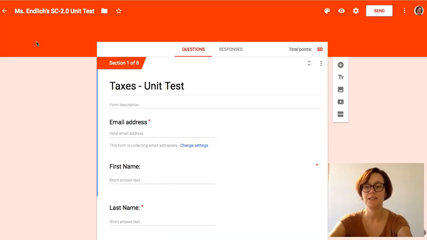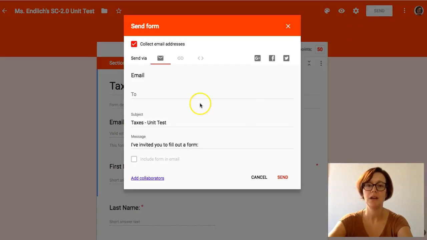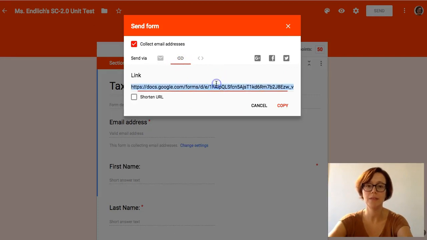When you're actually ready to send your students the exam, you can go up to the send button, and you can either type in their email addresses here, or you can click the little link and get the link to the exam that way and send them off to your students.